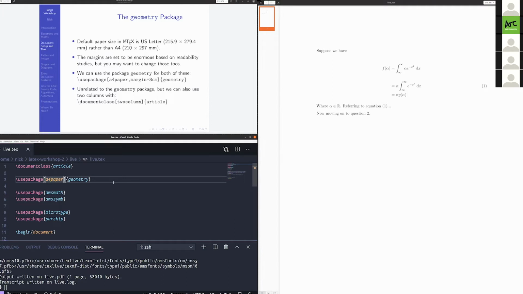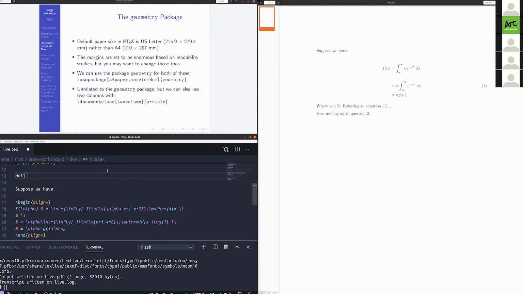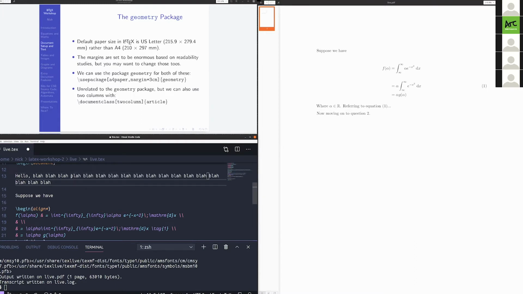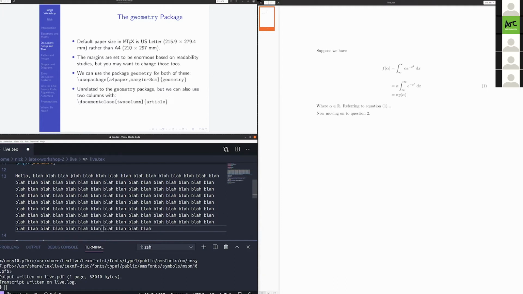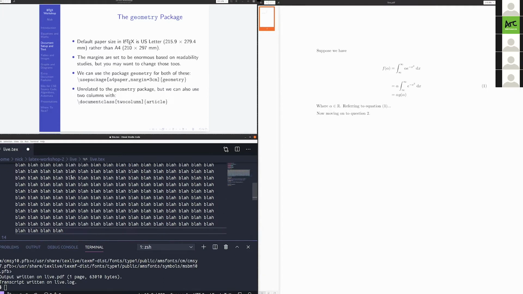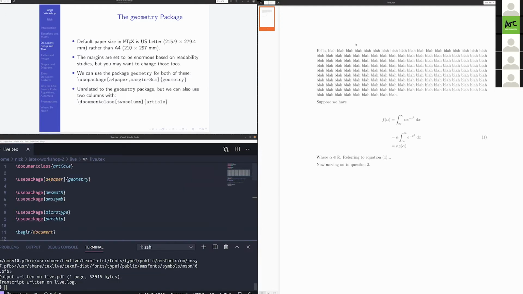But the one thing which I think you'll probably be interested in is the margin size. So let's say that I have a really long paragraph. Hello. Blah, blah, blah, blah, blah. Just paste that a little bit so we know it goes over a line. So you'll notice that these margins are quite thick. There is a very good reason for that.